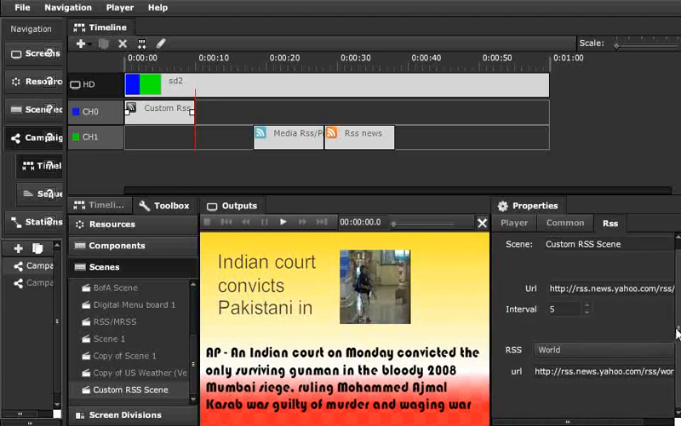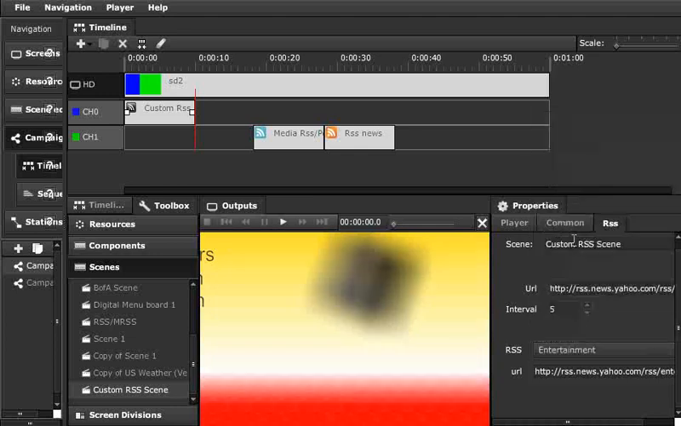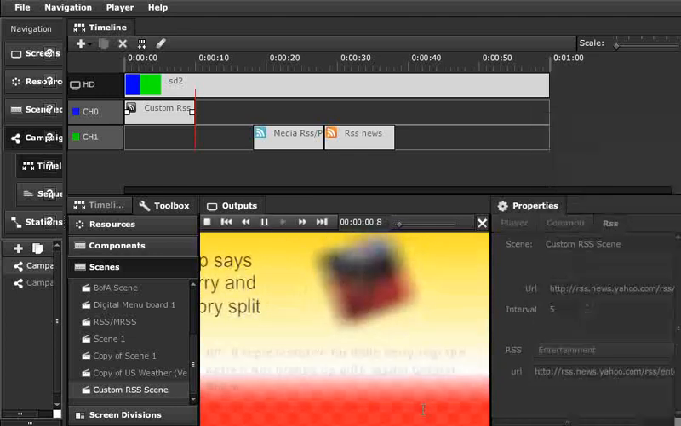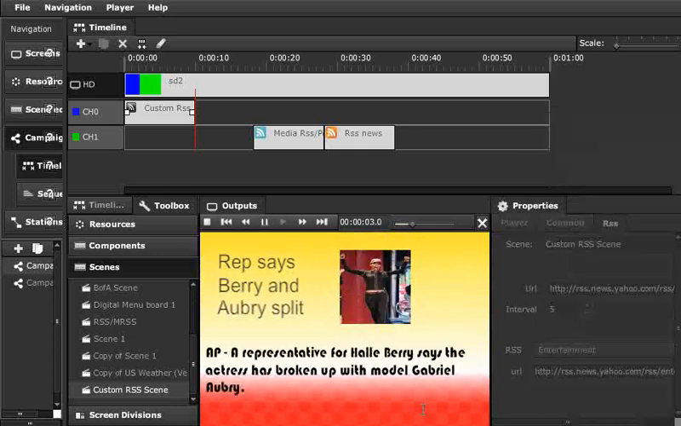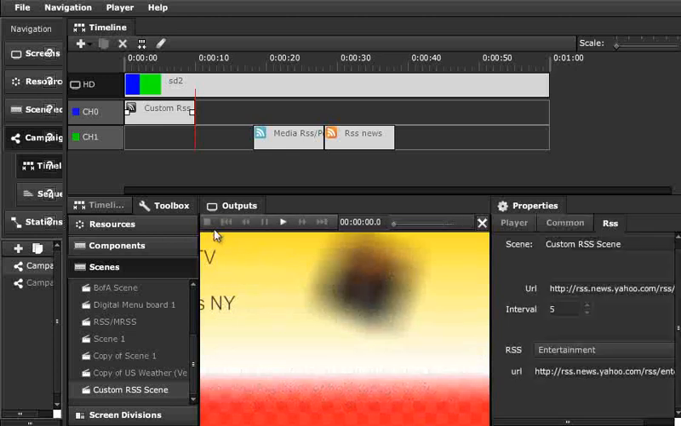So if, for example, we didn't want to have world news, you wanted to have, let's say, entertainment, go ahead and press on play now. So now we have entertainment news. So as you can see, this is very flexible. You can create whatever RSS feed you want, and it's just going to cycle through the items one after the other.